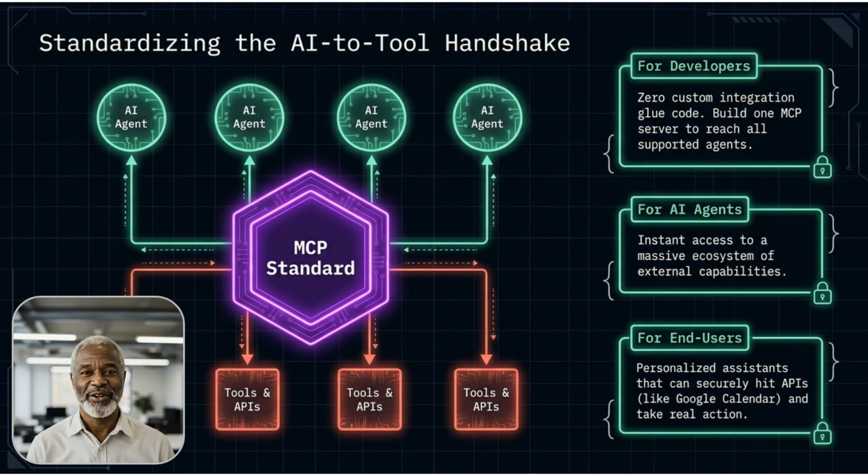The MCP standard standardizes the AI-to-tool handshake. For developers, this means zero custom integration glue code. For AI agents, it provides instant access to a massive ecosystem of external capabilities. End users benefit from personalized assistance that can take real action.